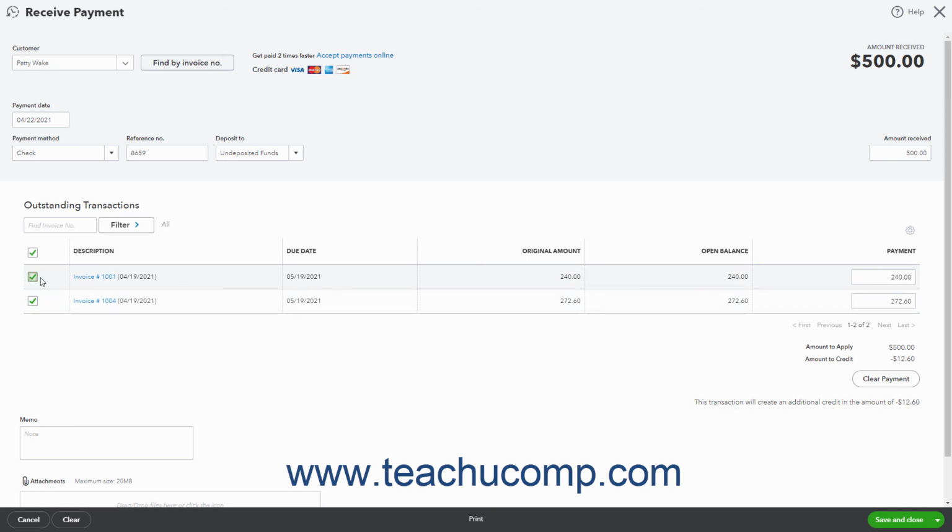If recording a partial payment on an invoice or applying one payment to multiple invoices, it may be better to manually enter the amount to attribute from the amount received to an invoice by typing it into the payment column for the invoice.